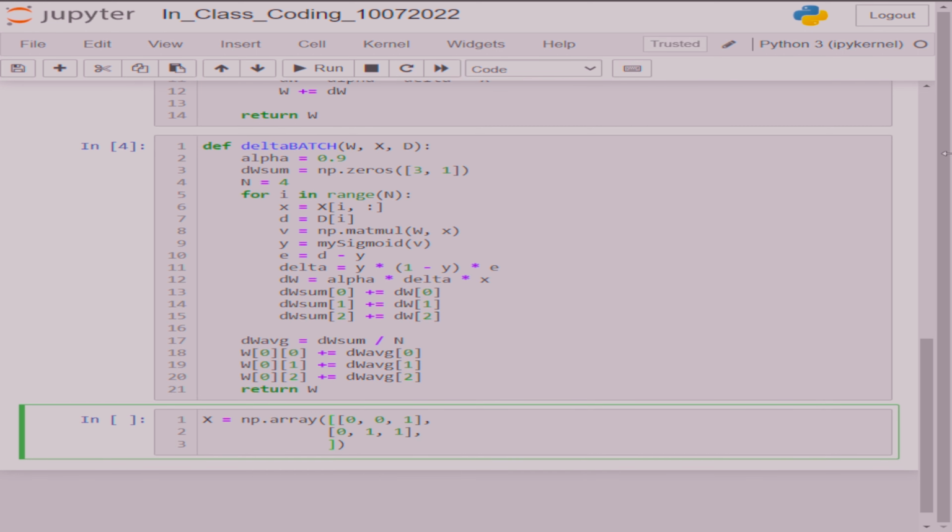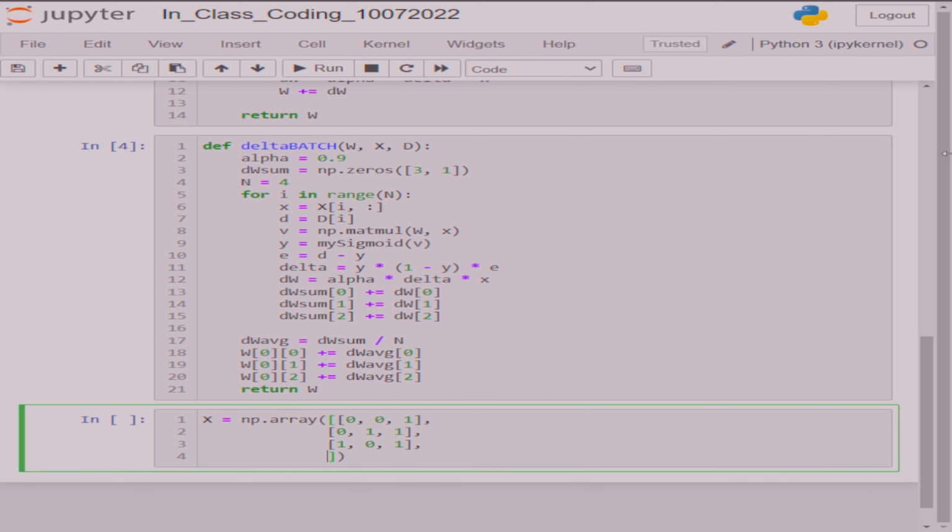Okay, that's the second data point. The third data point is 1, comma 0, comma 1. And let's move further to the fourth data point. That will be 1, comma 1, comma 1. I guess so. Yes.